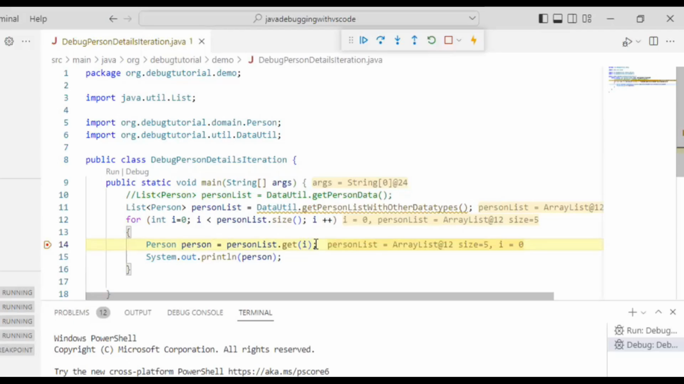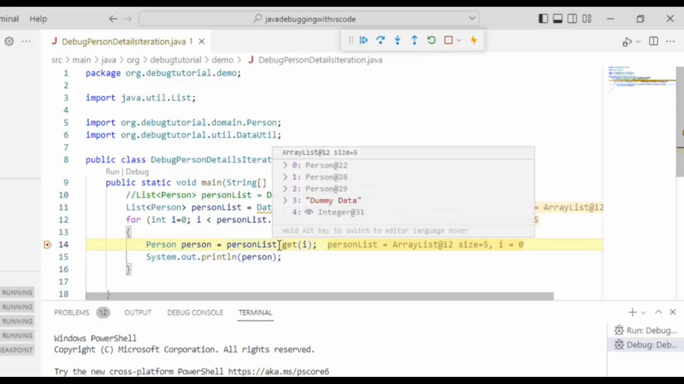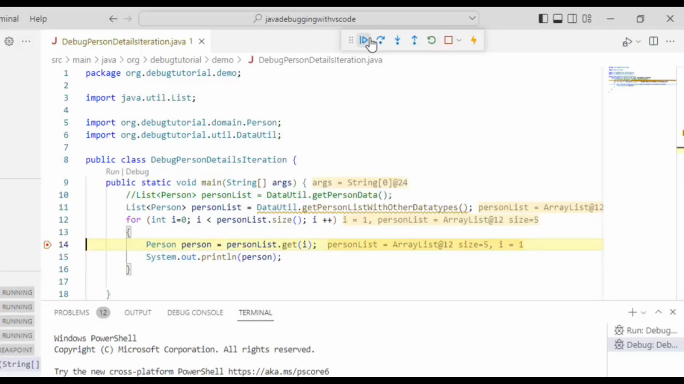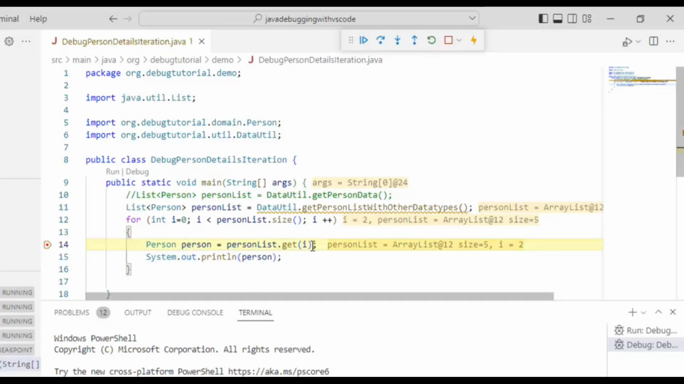But this has an issue. If the list or collection is pretty huge, with thousands or hundreds of elements, and at a particular point the exception is thrown, it would take a while for us to reach that point. So in such cases, the conditional breakpoint becomes very handy. If I do continue over here, see, the program has run. If I do it again, it is running. So we are not getting to the place where the actual problem exists.